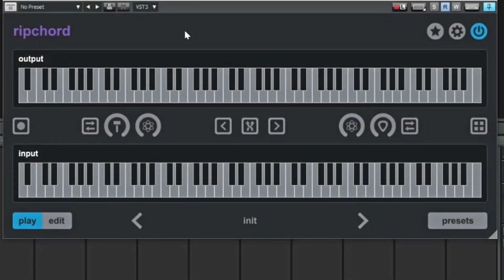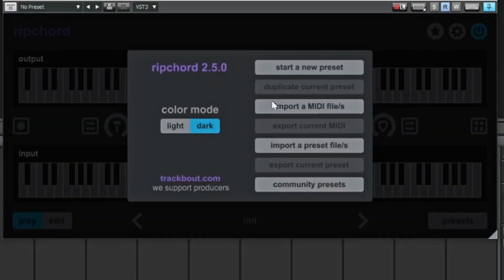So the reason I tell you to download all those packs, because they actually have free MIDI in them, and Rip Chord can actually use that MIDI. So if I go to the settings here, it says import a MIDI file. So you can actually import MIDI files directly into Rip Chord.